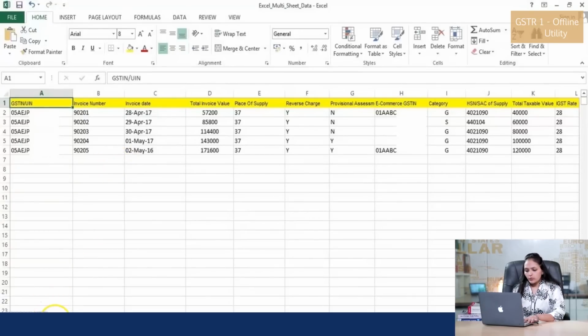First is the B2B worksheet. In the receiver GSTIN or UIN column, enter the GSTIN or UIN of the receiver. Then in the invoice number, invoice date and the total invoice value columns, enter the invoice number, date of the invoice and the value of the total invoice. In the place of supply column, enter the code for the place of supply. In the reverse charge column, enter Y or N. Y stands for yes and N stands for no.